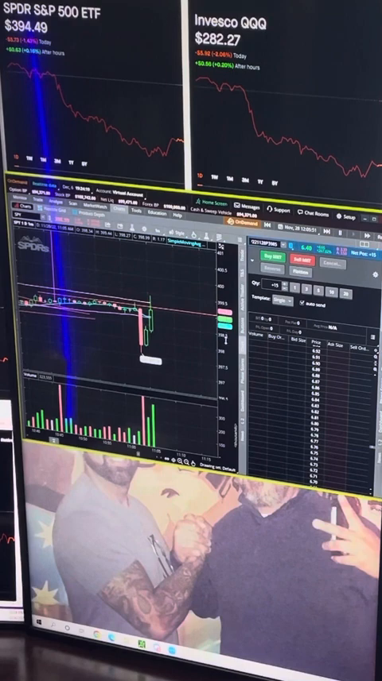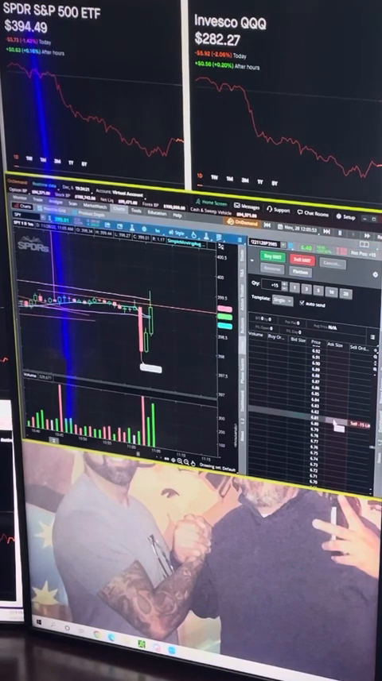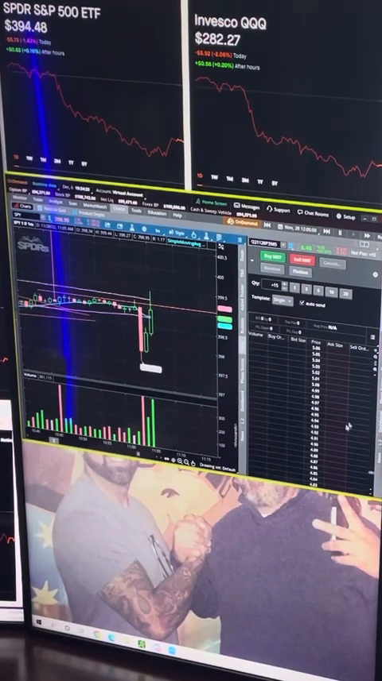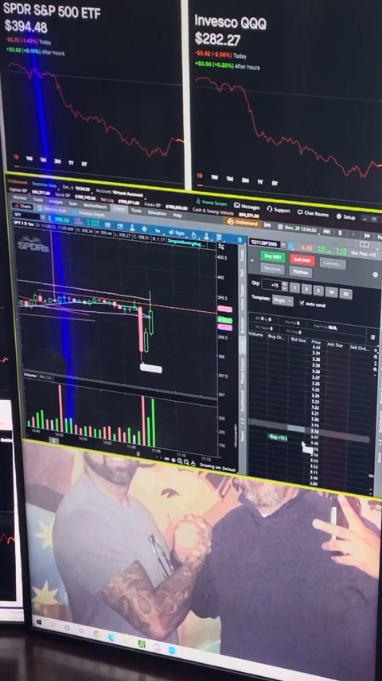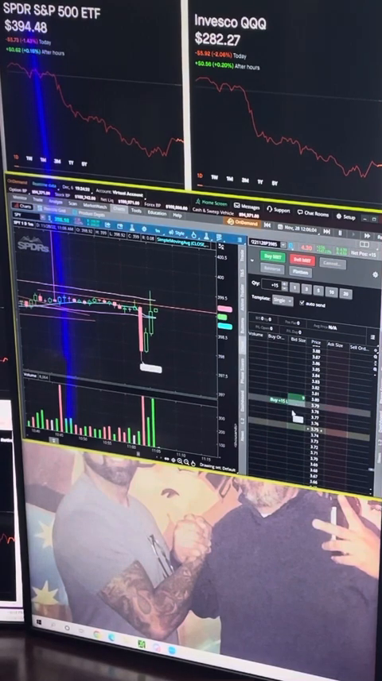But that's how Active Trader works. It's all about setting your buy below the bid. Let me find it. There's the bid. Oh my goodness. See, it's still above it.